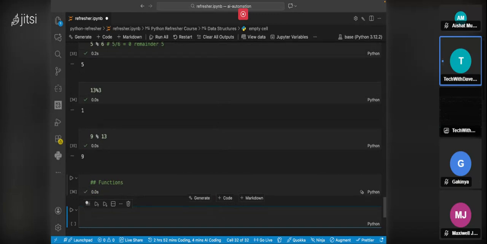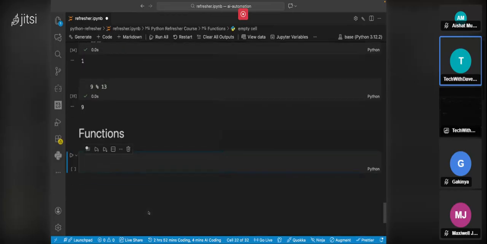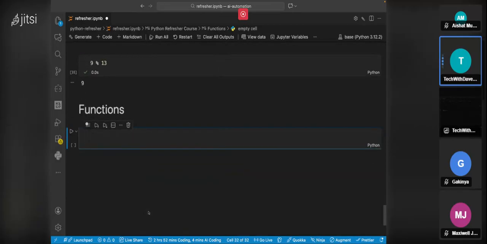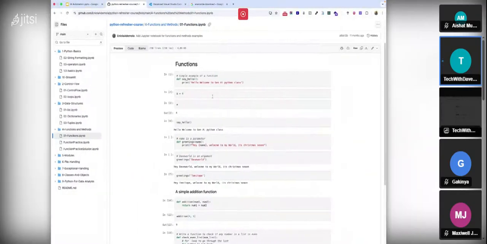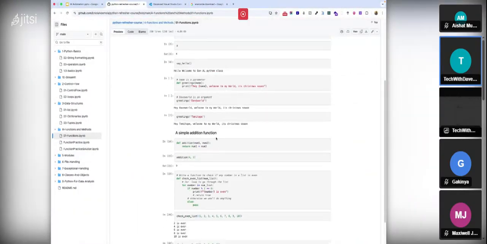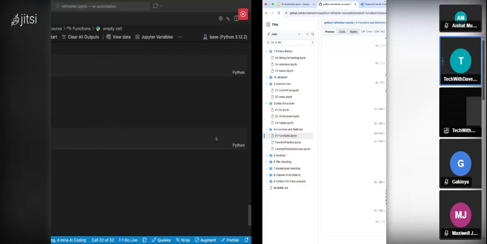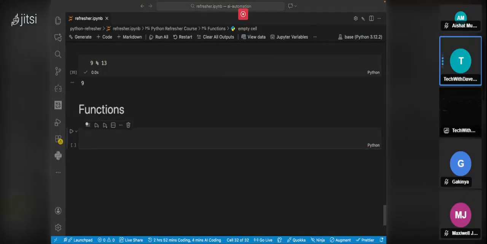And what are functions basically? Functions are just reusable blocks of code that get executed whenever you run them, right? And don't forget, if you want to read more on this, just come here, go to functions and the likes. So let's look at an example of how to create a function.